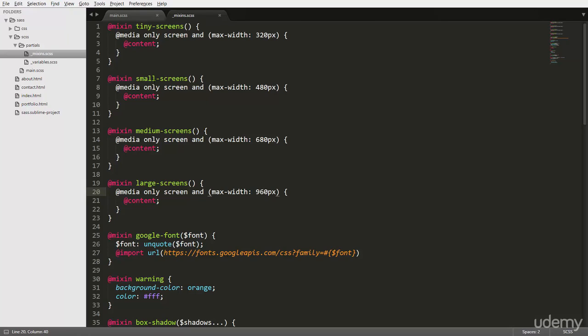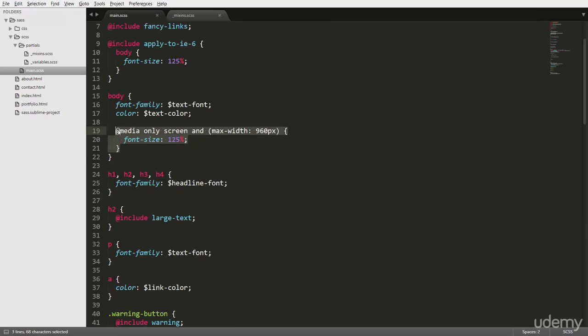So we have tiny screens, small screens, medium screens, and also large screens. So what we can do now is we can replace our media queries right here by just including our mixin. So let's say include large screens, and then assign our font size. And this is equivalent to what was here before. So we had this explicit media query that also specified a max width of 960 pixels.